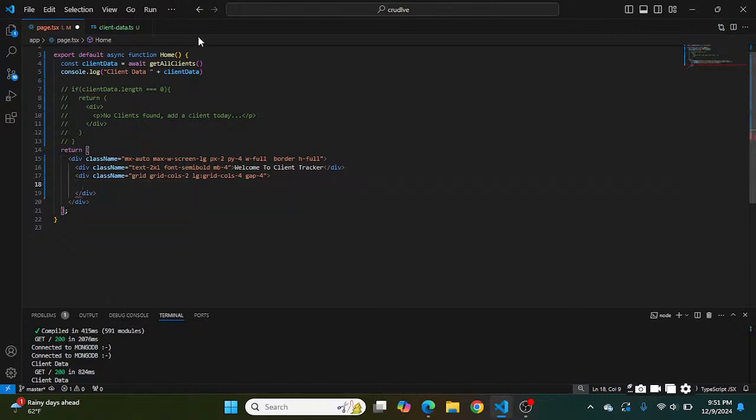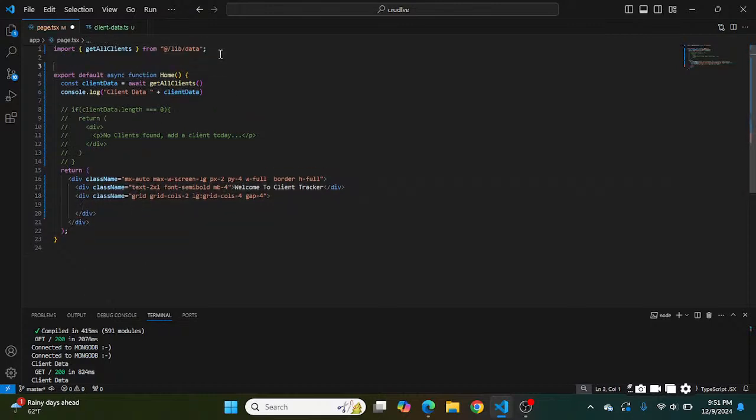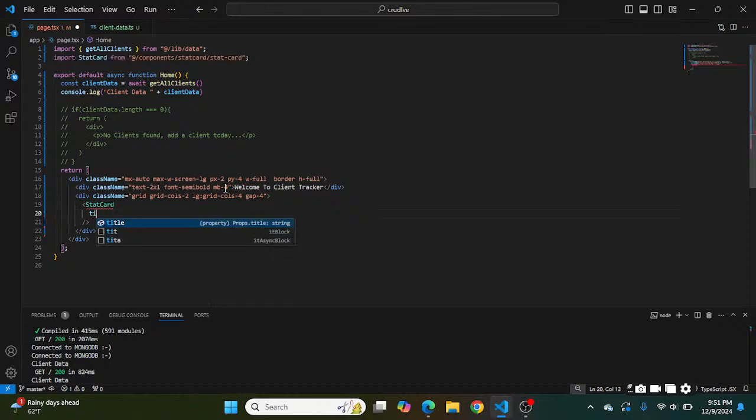And we'll go ahead and import it. So at the top, we'll go import. And we want to import the stat card. And within the div, we'll add stat card. We'll just go ahead and close it for right now. And we know we need a title. So we'll go total clients. Then we need a value. And these values are going to come from the client data that we created.